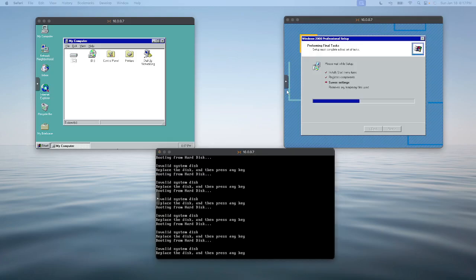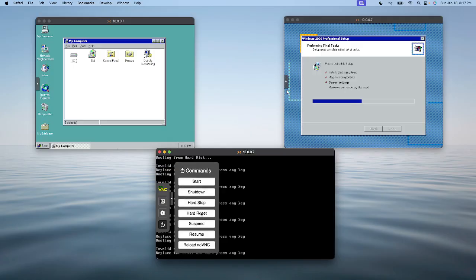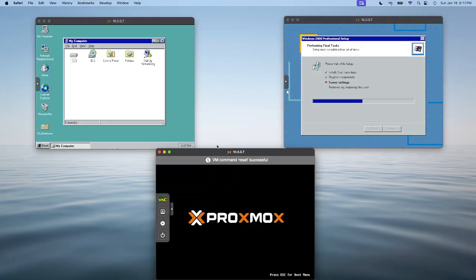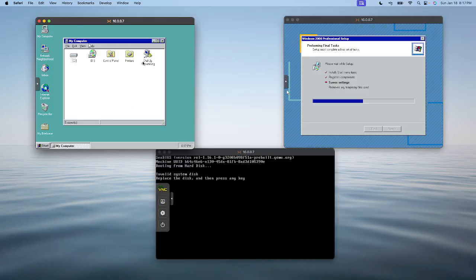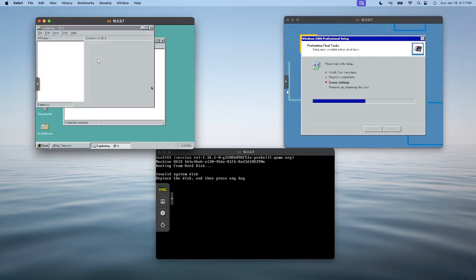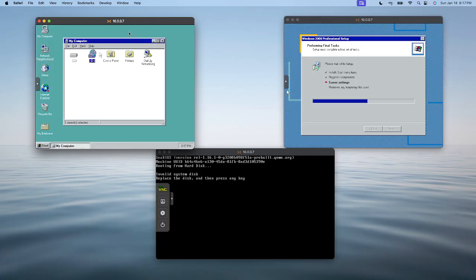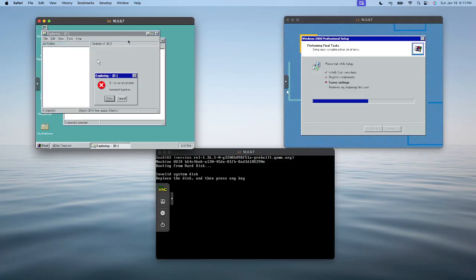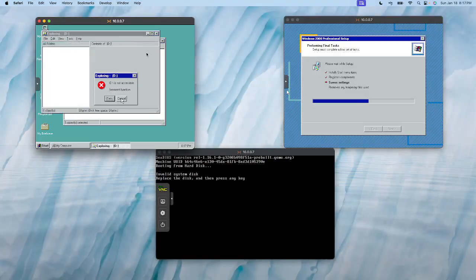So I think I'm going to give up on 95, and I'm just going to jump to 98 SE, because I don't really want to deal with this. So we're going to hit a hard reset on this now. And let's see if D can be read. Probably not. Nope. Still cannot be read. And I don't know what to do with that. Oh, it did something a little further. It tried, I guess. It did try. Huh.